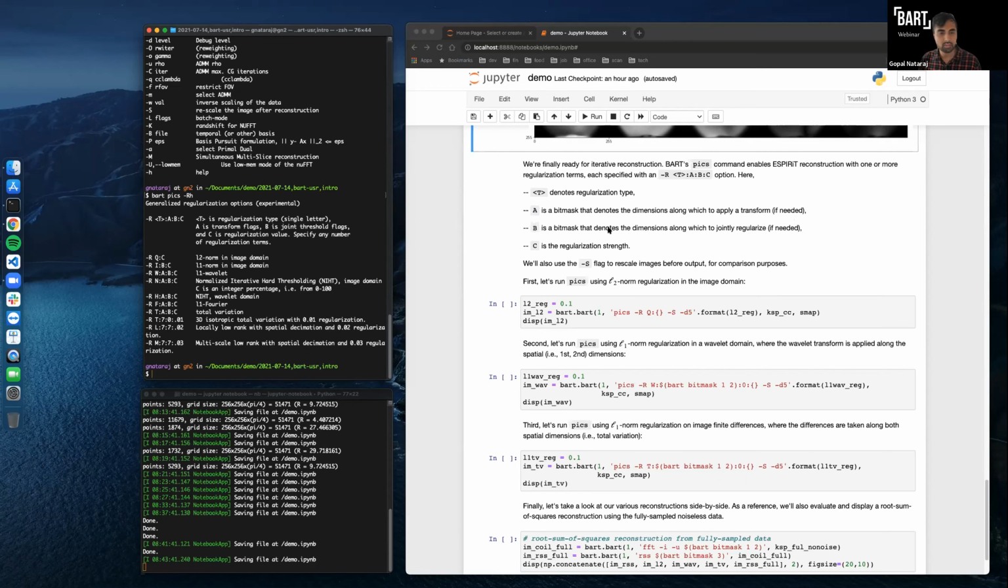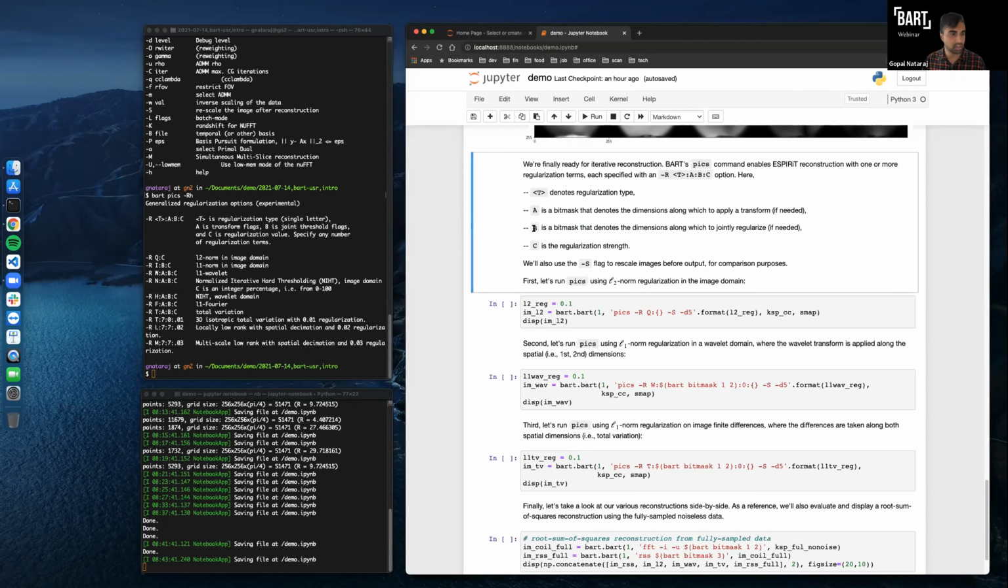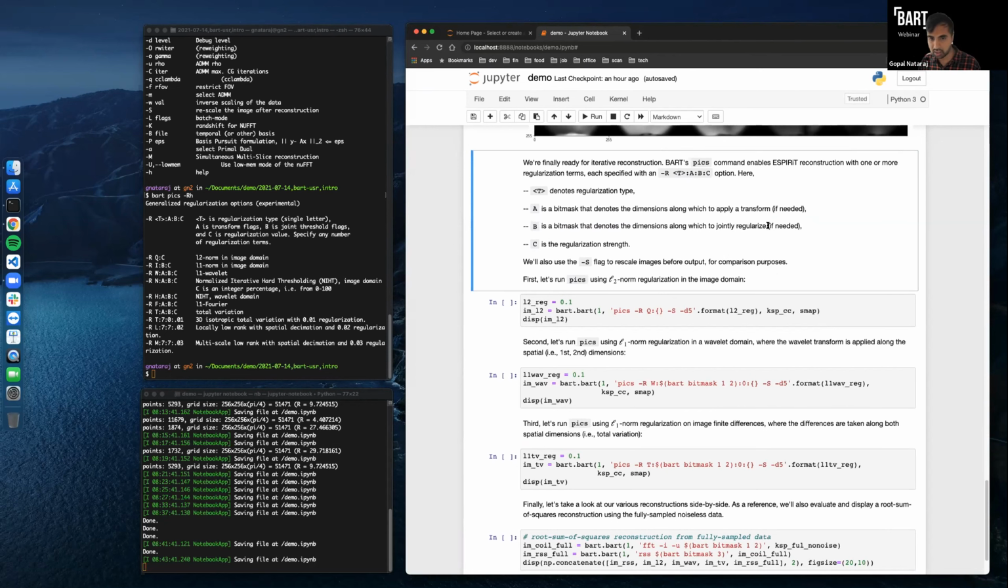The second argument, which I'm not going to speak about in great detail, is the dash B argument. That is a bit mask that denotes the dimensions along which to apply joint regularization, if that's needed and if that applies to the associated type of regularization. And again, none of the examples that I'm going to show in this introductory exercise are going to talk about that. But we will need to specify the strength of the regularization, and that can be done with the third argument.